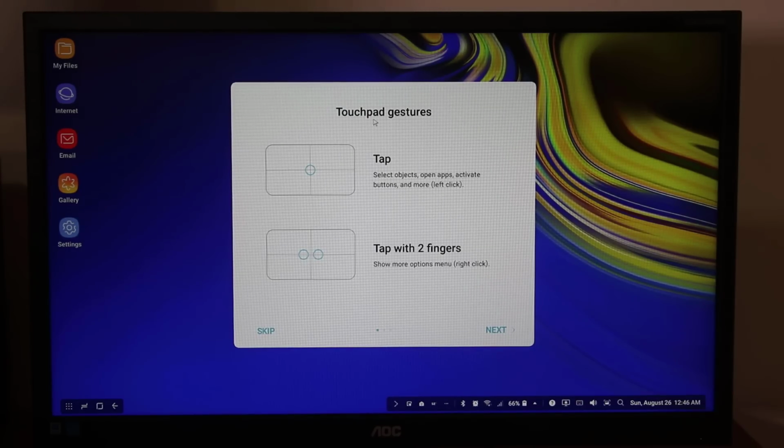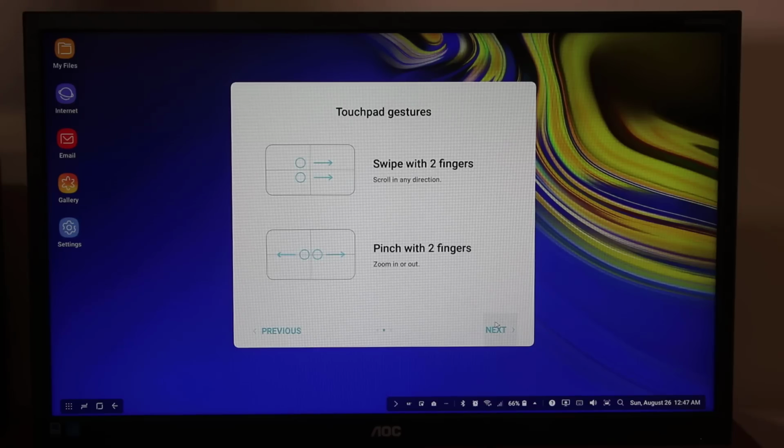Now, in the very beginning, you're going to see some tutorials. So this one says touchpad gestures. You can tap on the screen, that's like a click. You can tap with two fingers, and that's like a right click when you convert that into a Windows or a Mac machine. So tap with two fingers to right click on items. If I go next over here, it's going to say you can swipe with two fingers to scroll in any direction. You can also zoom in or zoom out by pinching your fingers on the trackpad.